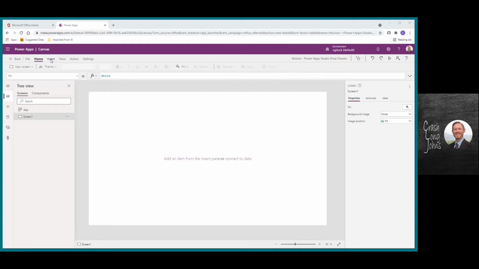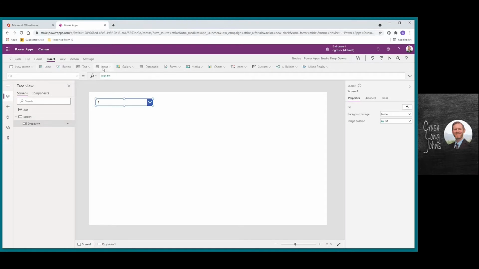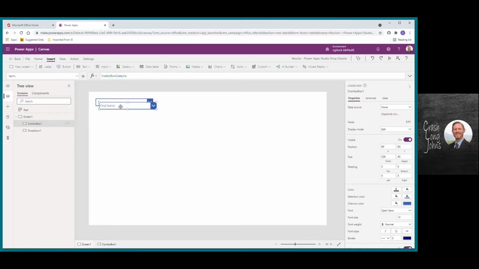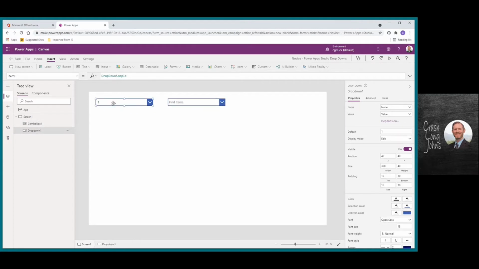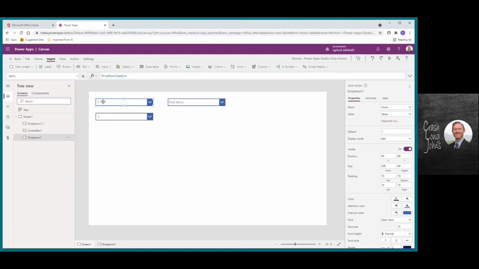So let's go ahead and insert our drop-down. And let's also insert a combo box, which is another type of drop-down. With our items, we can do a couple of different things. Let's make two of those drop-downs, just regular drop-downs, not a combo box. Right now we see that there is no particular data connected to this.